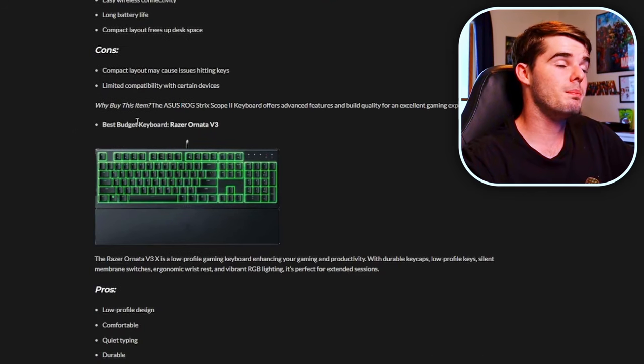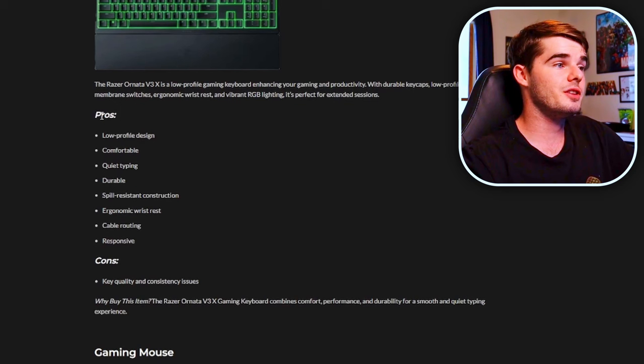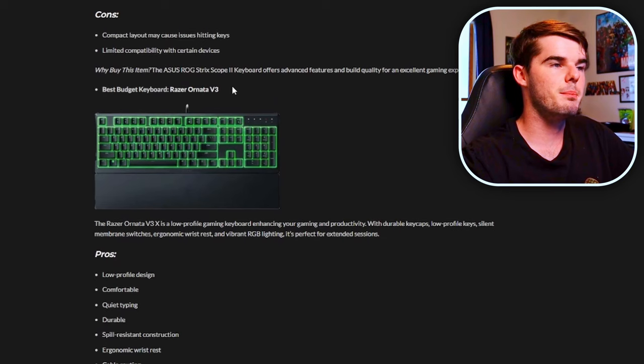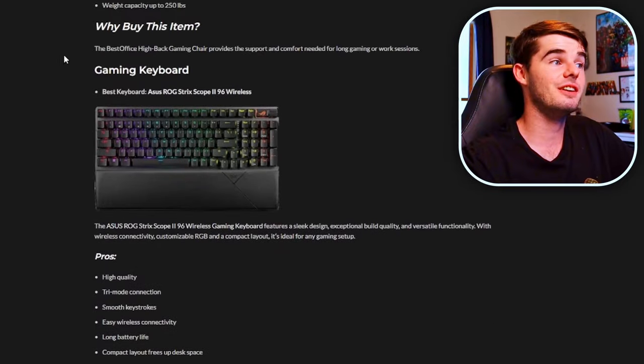However, the best budget keyboard would be the Razer Ornata V3. The pros of this keyboard are the low profile design, that it's comfortable, it provides quiet typing. If you're in an office space and you decide to use a gaming keyboard, please, for the love, don't buy something with clicky switches. Buy something with either silent or quieter switches. The Razer Ornata is a membrane keyboard, so you're not gonna have quite as much reliability as switches. However, it is significantly cheaper than the ROG Strix Scope 2.